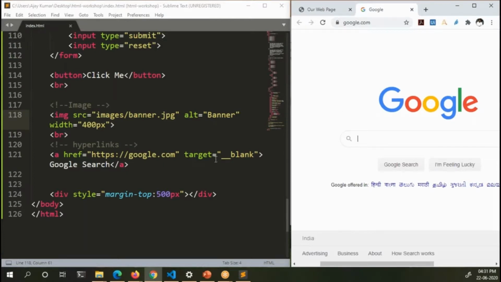Okay, clear? So the target attribute values are predefined. You cannot enter any value for the target. You can simply make a Google search to find out the values for the target, but _blank is the most common one that will be used. Okay, so this is the hyperlink tag. So that's the a tag. These tags are the important tags.